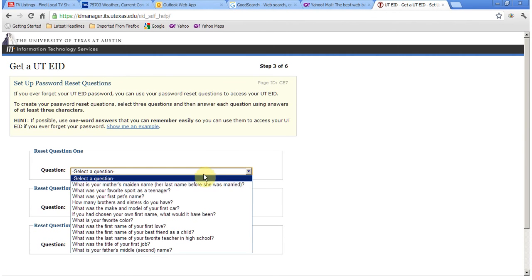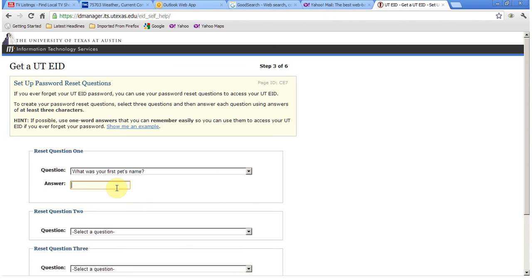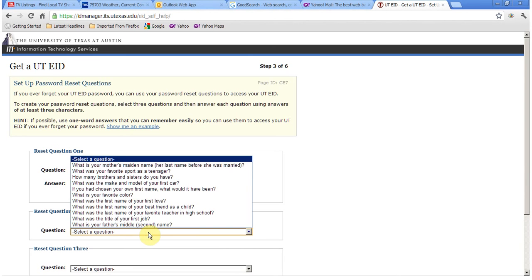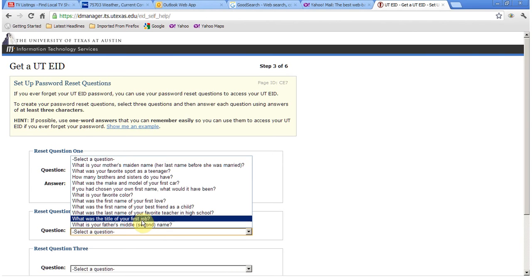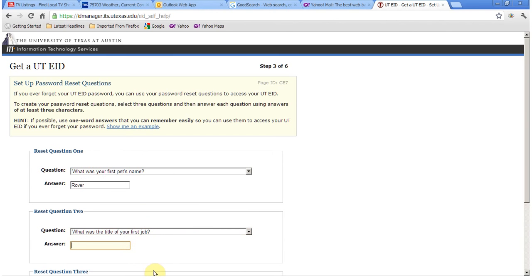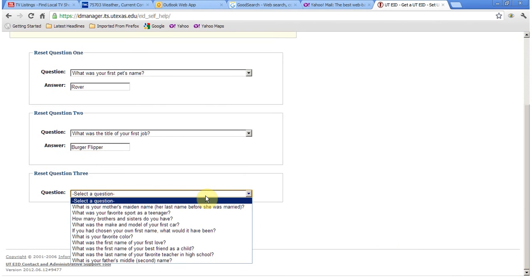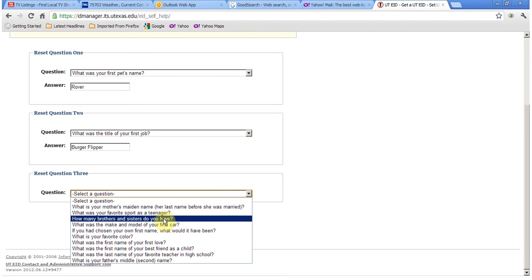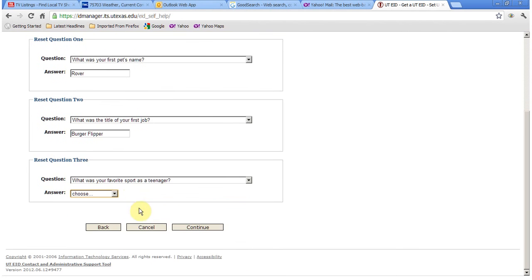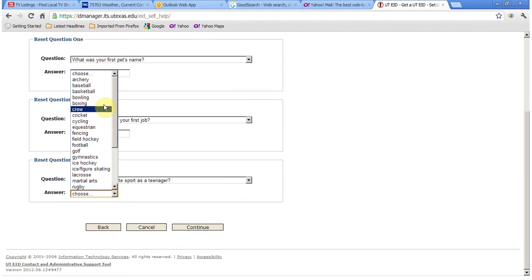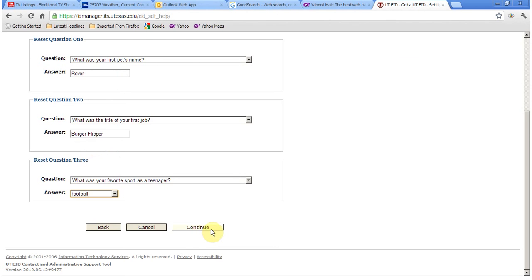Let's see. Pet's first name, Rover. Fiction again. Reset question 2. Title of your first job, burger flipper. And reset question number 3. Favorite sport as a teenager, football. Oh, it gives me a lot of things. Okay, football. Let's make it football.